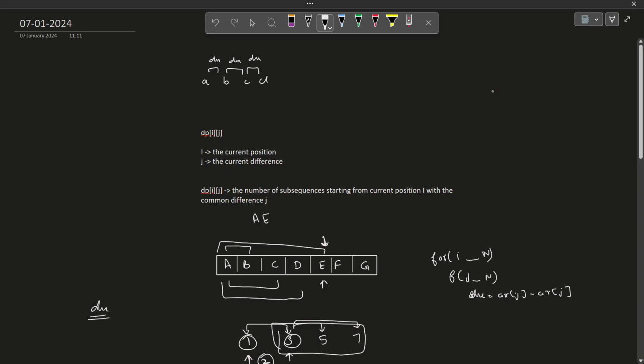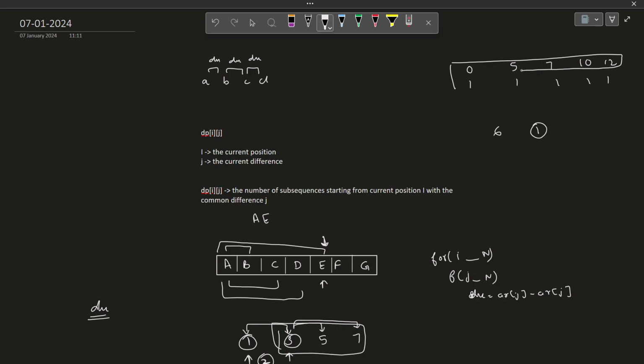So let's say here I have this 1 1 1 1 1. So let's say this is position 0, this is position 5, this is some 7, this is some 10, and this is some, let's say, 12, right? So what I'm saying is I'm currently at position, let's say, 6. I need the value 1, right? So I already have this positions vector 0, 5, 7, 10 and 12. I am currently at position 6, I need the value 1.